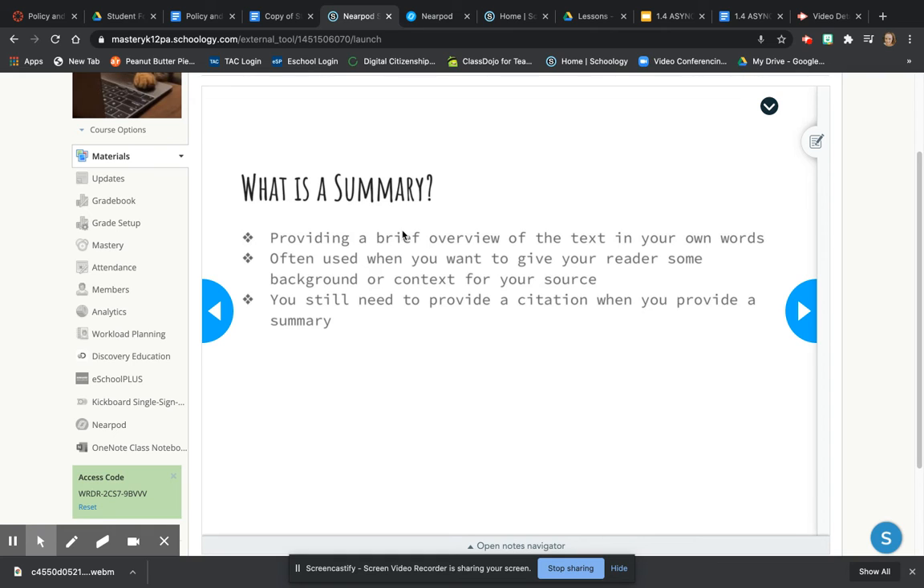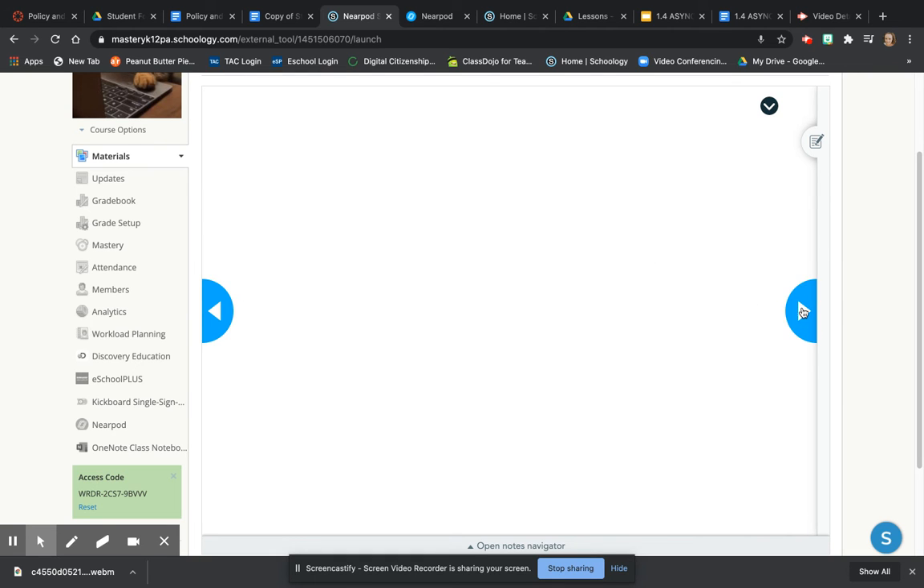Even when you provide a summary, even though it's in your own words, you still need to provide a citation. So remember, a citation is saying where we got that information from. So you would give the title of the movie or the creator so that you give credit to that source.